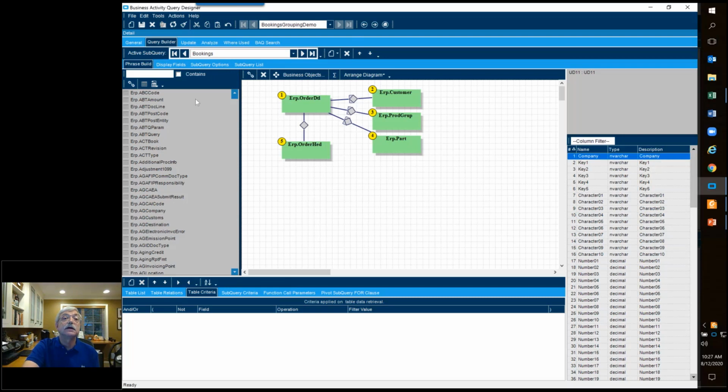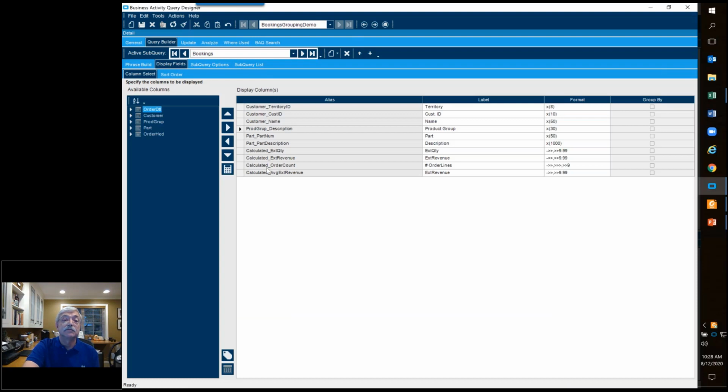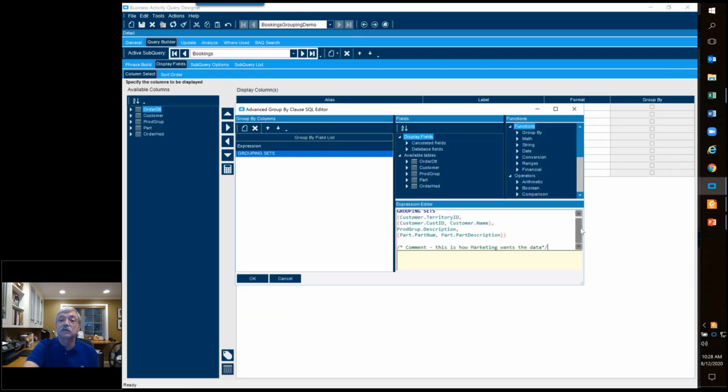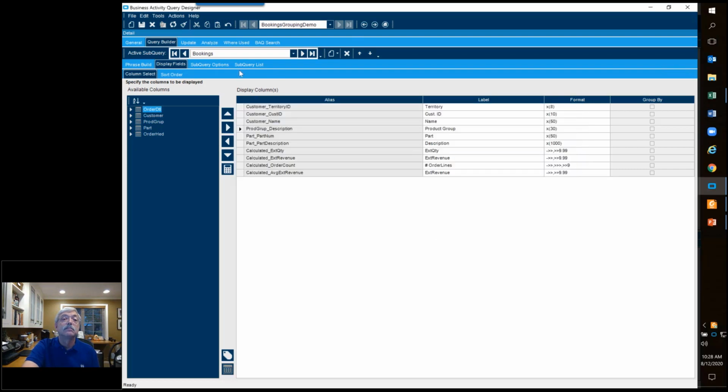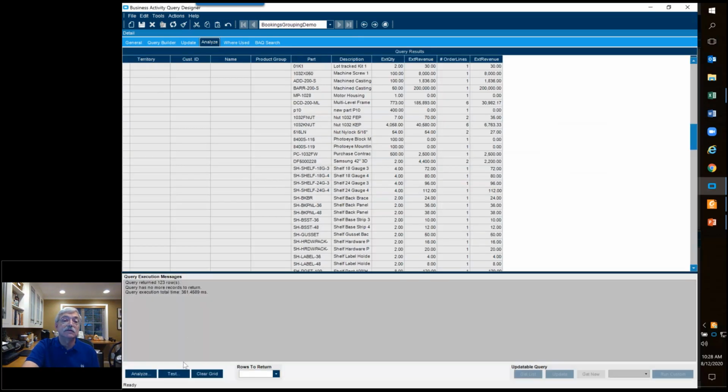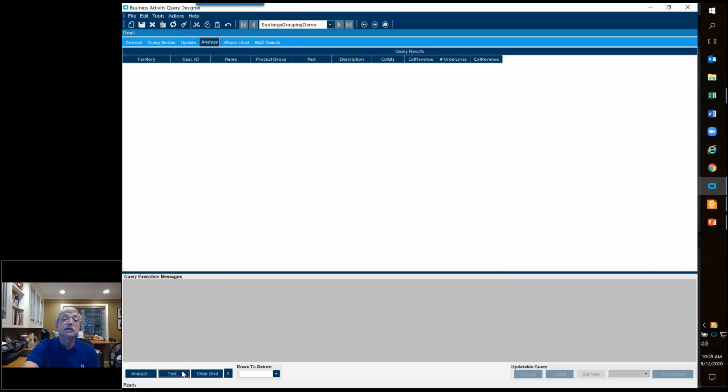Okay, so the next thing I'll show you is what I like about this advanced grouping 2. Instead of doing a grouping set, I just want to take a look at the roll-up. I can come in here, add the roll-up, come back to the analysis, and now it's doing the roll-up.